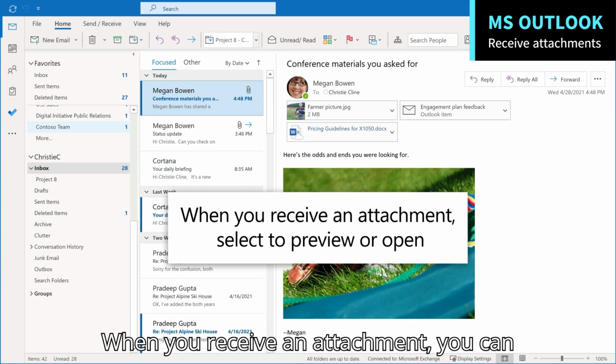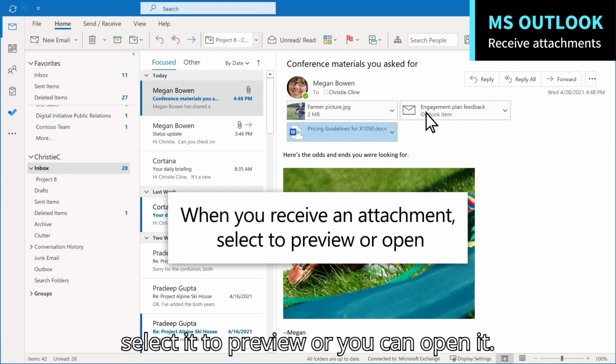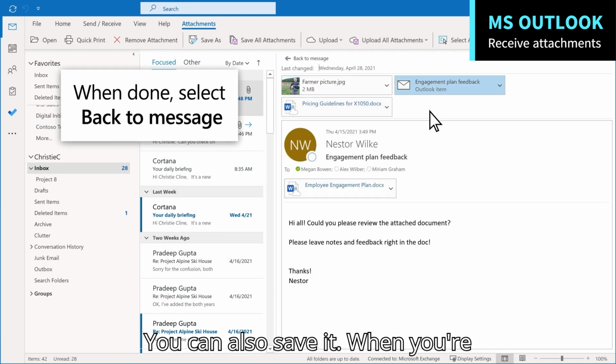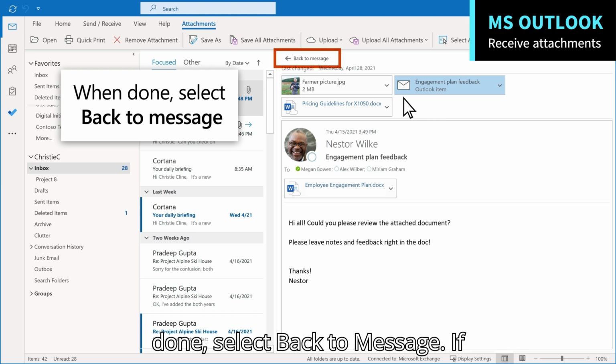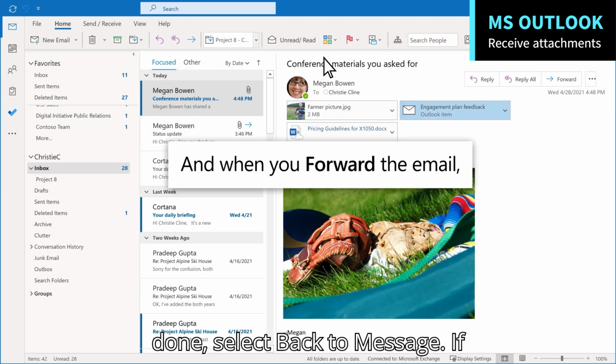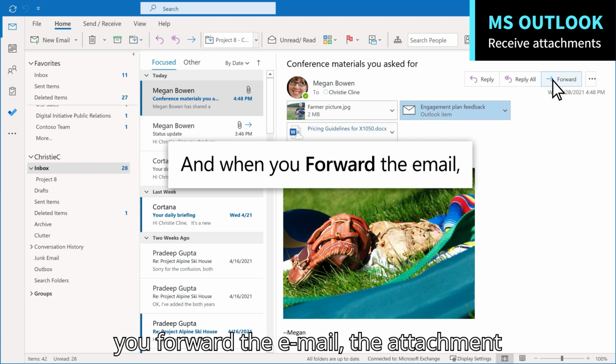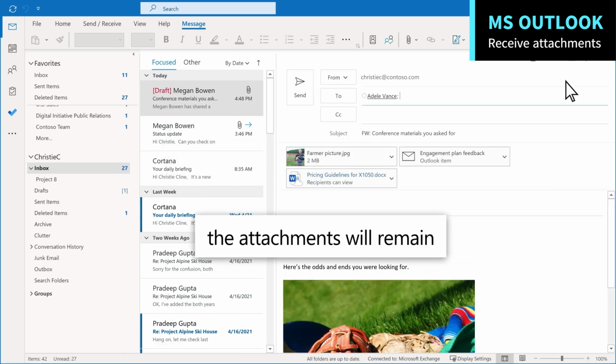When you receive an attachment, you can select it to preview or you can open it. You can also save it. When you're done, select Back to Message. If you forward the email, the attachment will remain as part of the email.